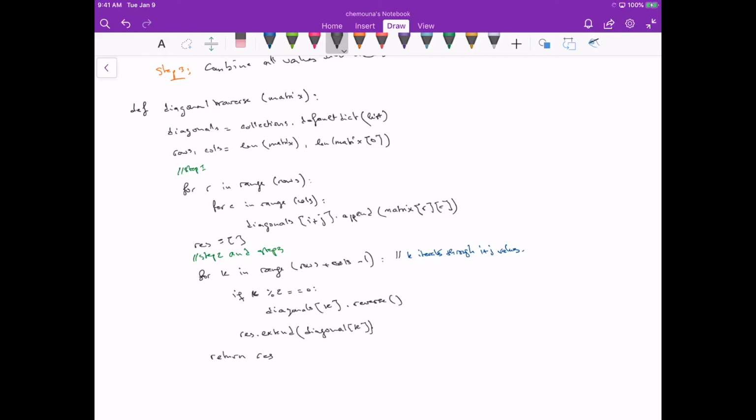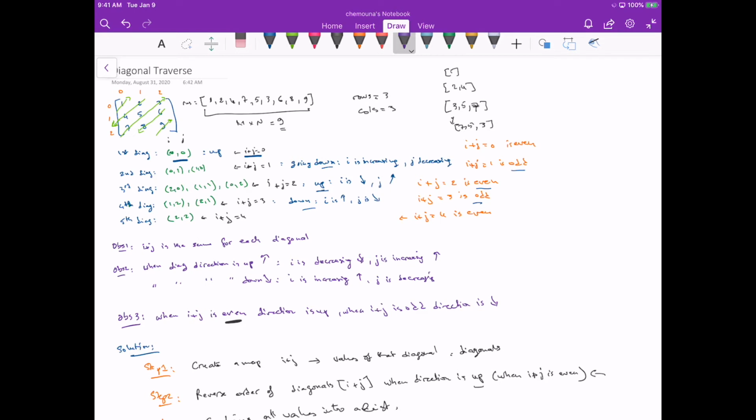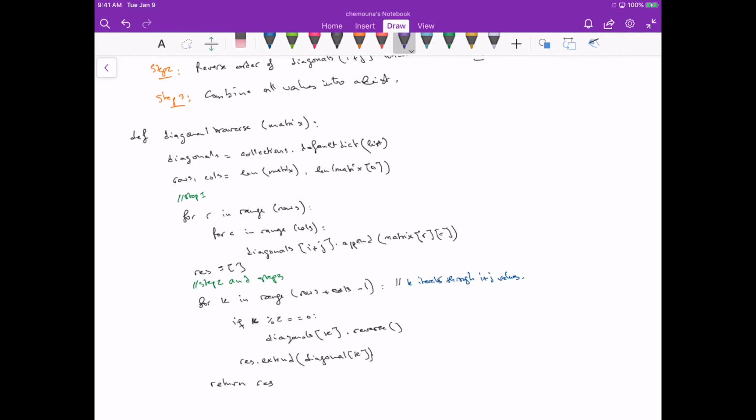And then we could have done another loop to combine all the diagonal values, but we can just do it here in the same loop. And at the end we return the result, and that's pretty much it for this solution. So the main idea here is that i plus j values are the same for the diagonals in this order. And then since this problem has the alternate directions, we just use the fact that i plus j is even when we are going up and odd when we are going down to inform our decision here to know when to reverse. And that's pretty much it.